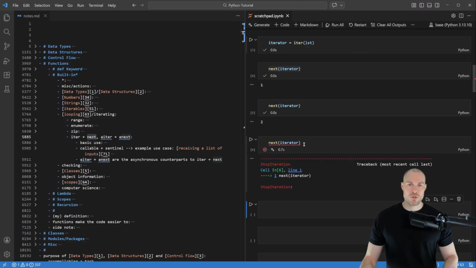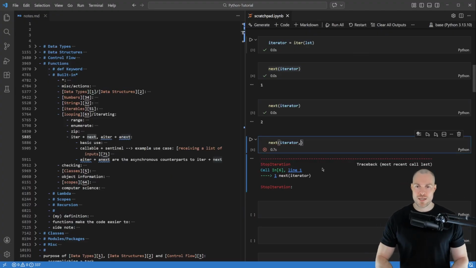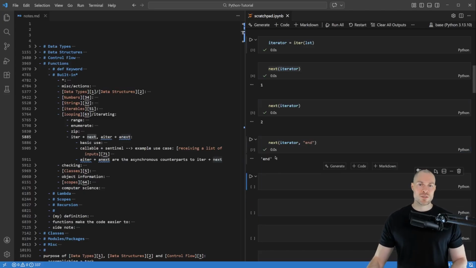So in this case, if you don't want to get an error, then you can also provide a second argument. Let's make this simply a string that says "end". If I run it like this, then we don't get an error, but instead this next function returns this "end" as the value. Okay, so that is the basic use.